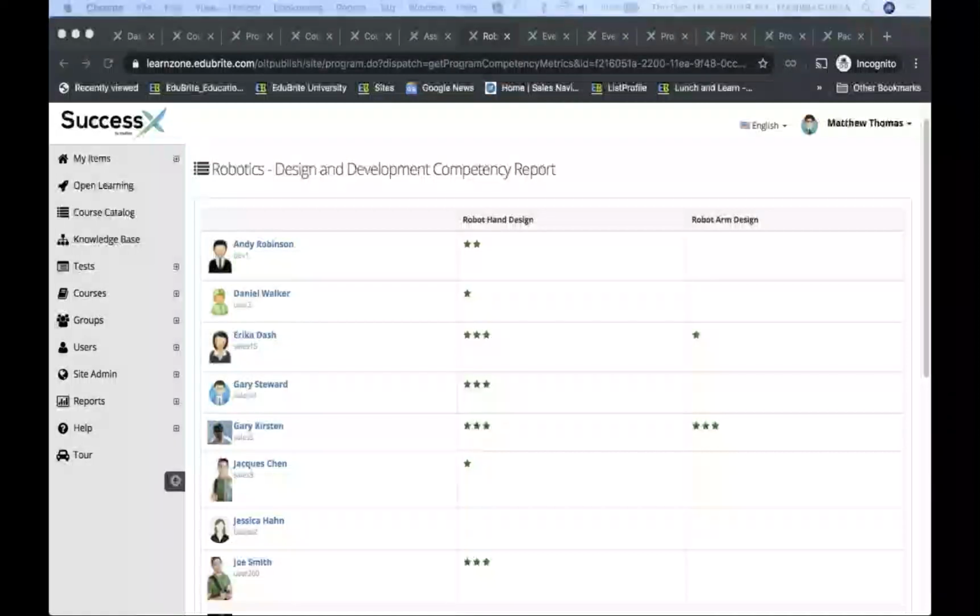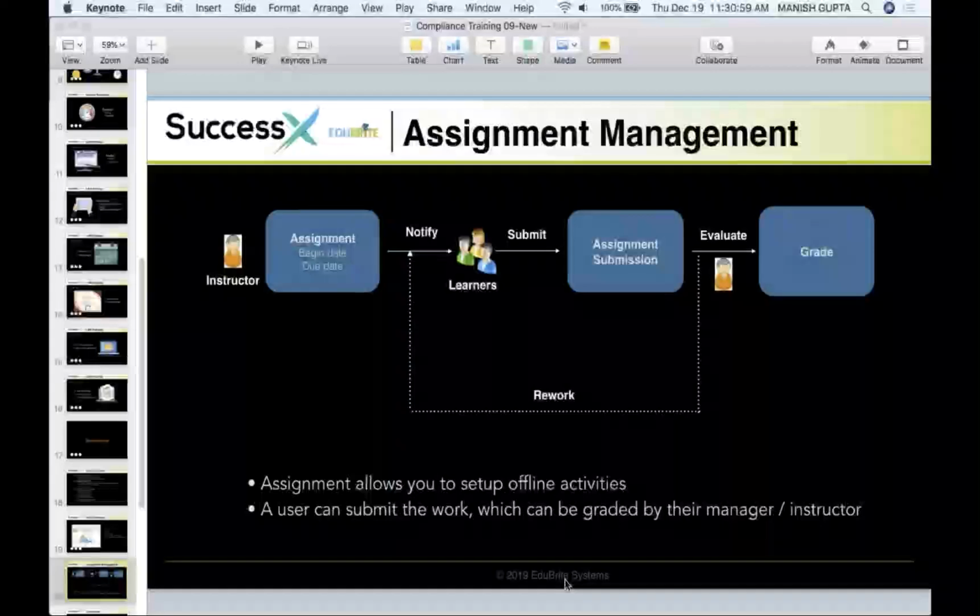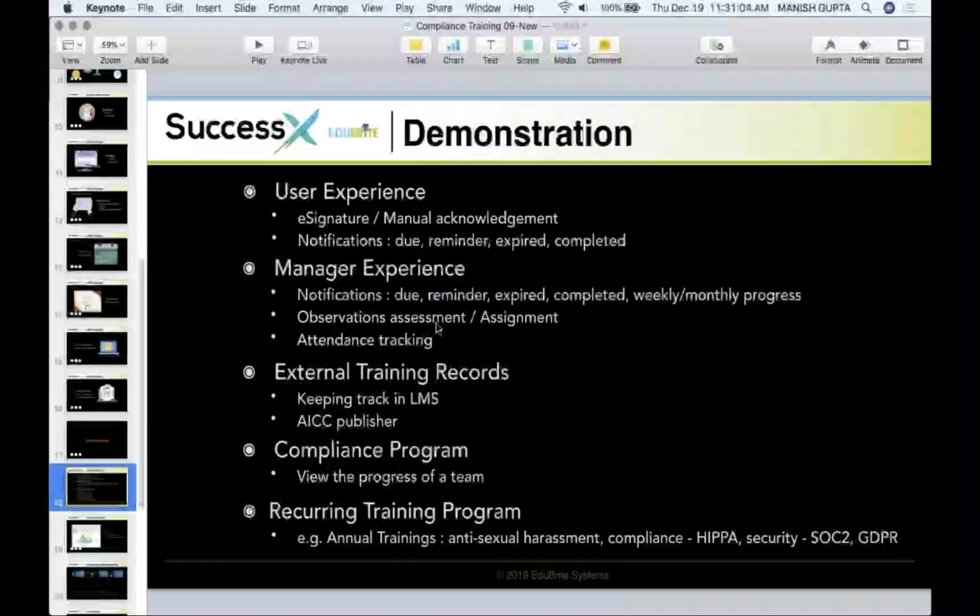Another thing, let me go back onto the slide here. We talked about the observational assessment and the assignment. Another thing is attendance tracking. Attendance tracking is useful in a scenario related to the observational assessment, or if there are certain activities which you need to perform in front of your instructor and a manager.